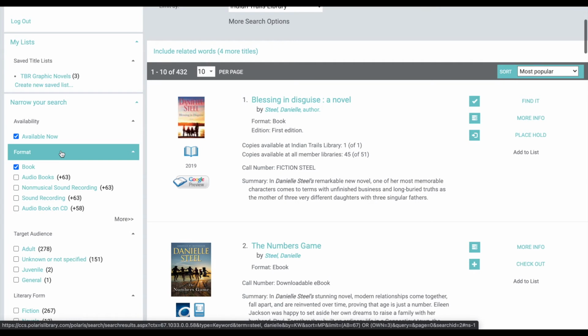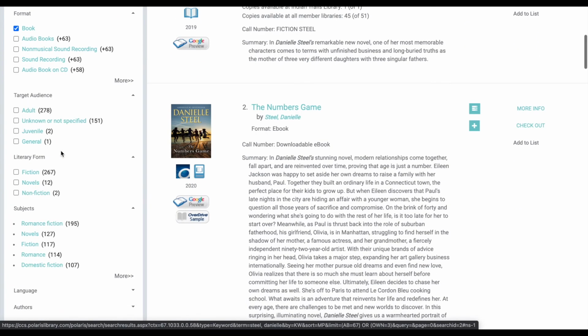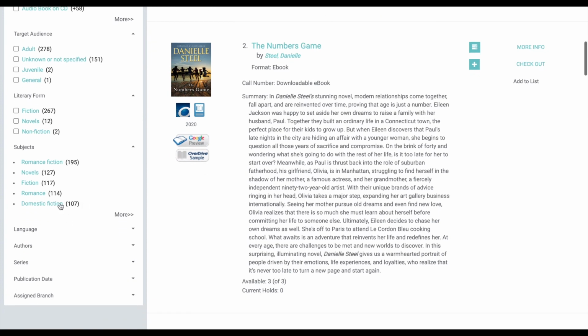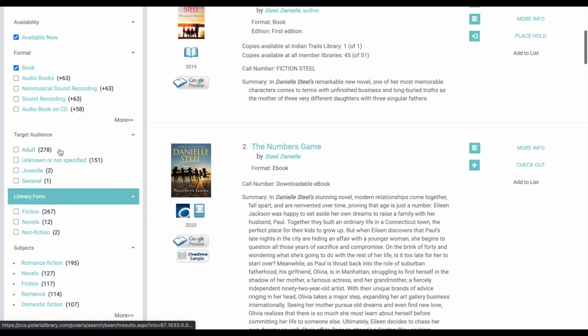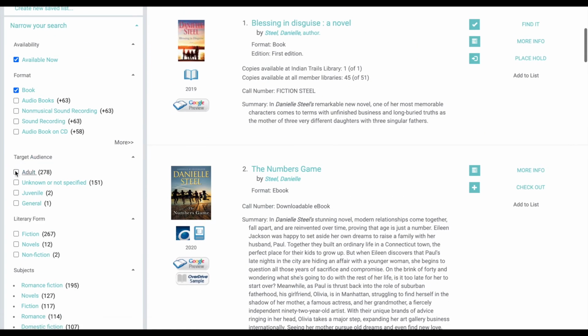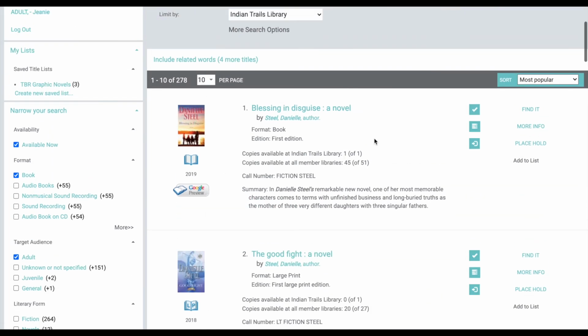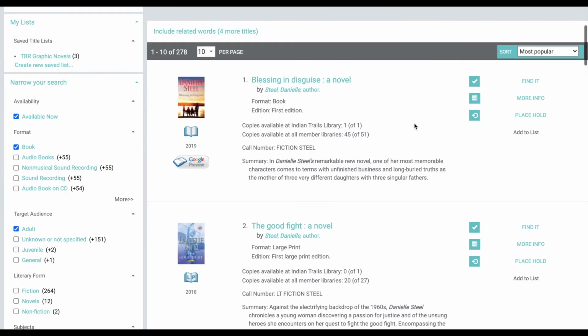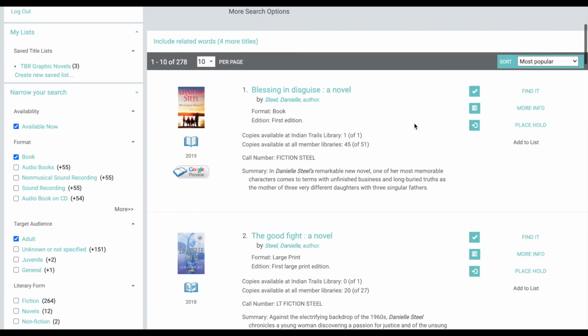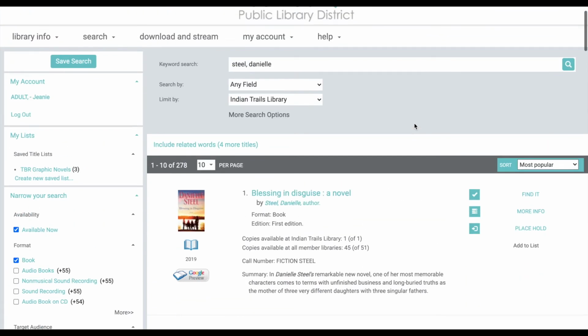I want to know specifically what books of hers are going to be available anytime I search. And then I'm just going to go ahead and leave the rest of these. I might actually just be interested only in the adult books. Maybe I'm not interested in her younger audience books that she may have written. And then I can go ahead and see, this is kind of my favorite search. I'll probably do this very often.